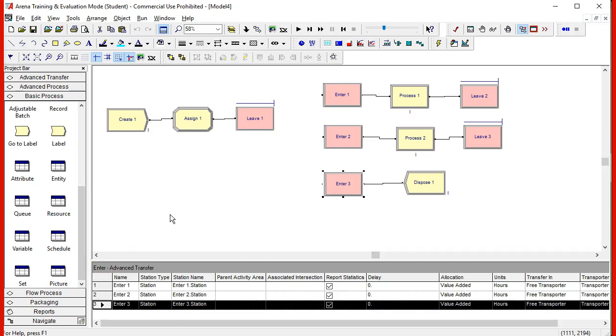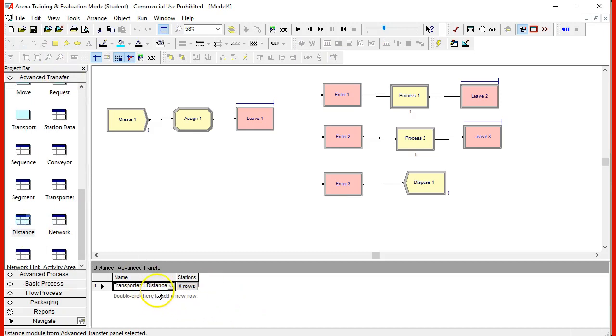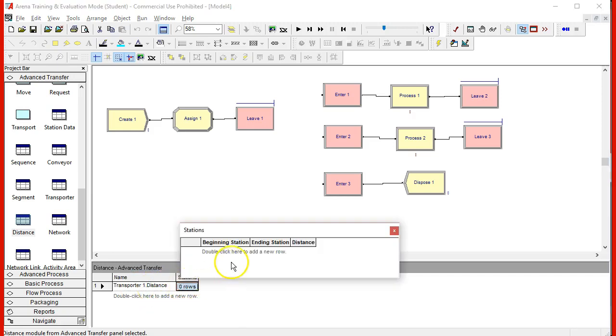If we only specify one pair, say for instance from leave 1 to enter 1, that is enough to define the return. But if the distance is different going one way to the other, then we can specify the return, enter 1 to leave 1, to be of different magnitude from the leave 1 to the enter 1. So we can go to the advanced transfer and look for the distance table. Right now there is no distance defined, but we have transporter 1 ready to define those stations.